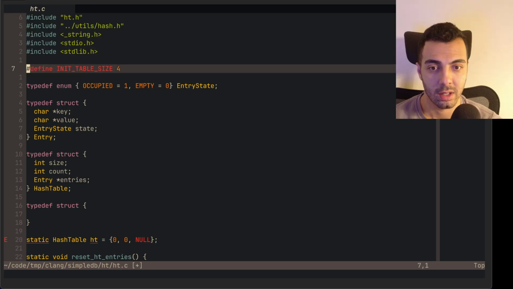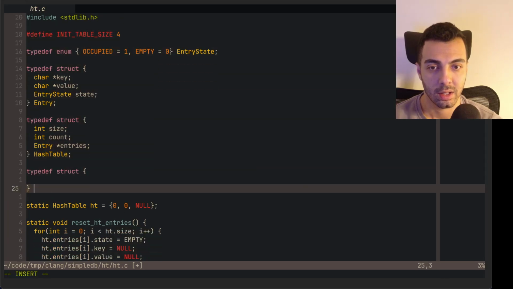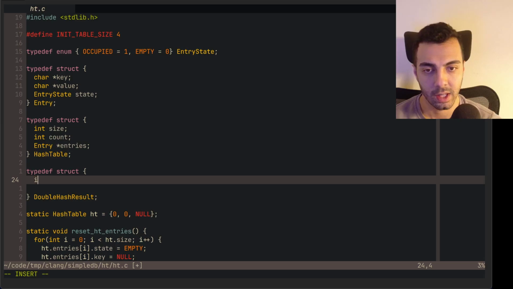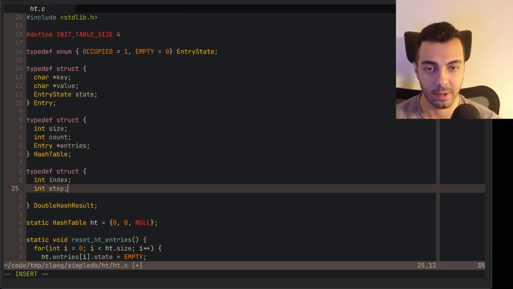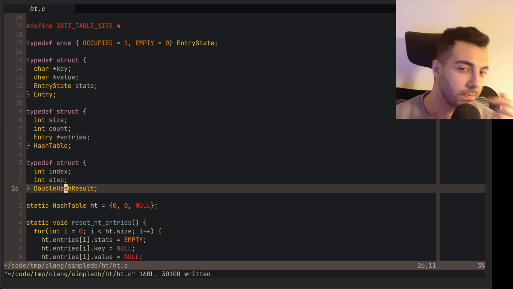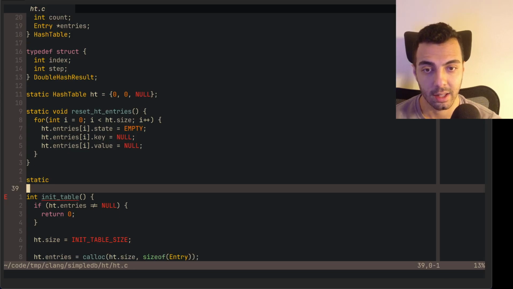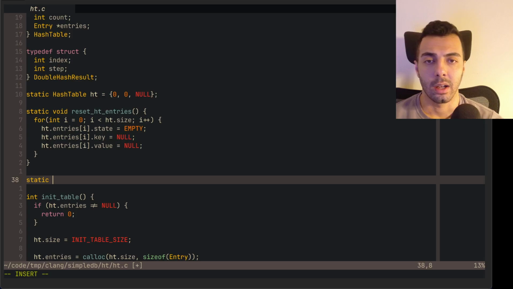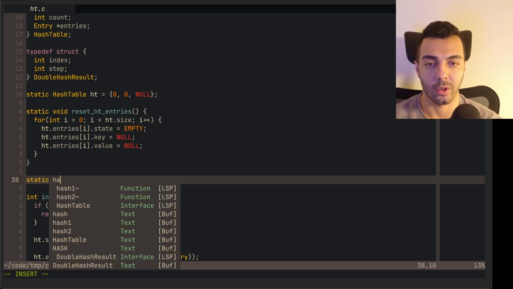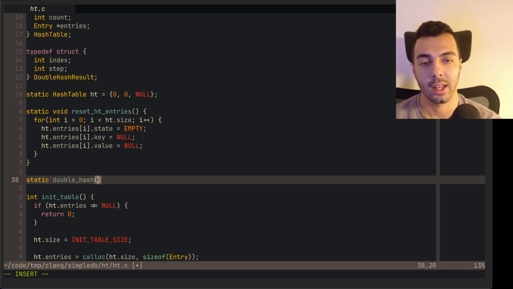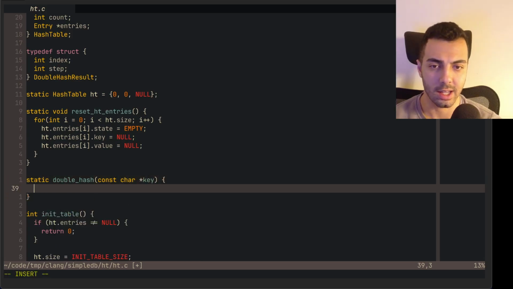So yeah, double hash result maybe, an integer index and integer step. Yeah, I think that works. And here static hash, or I'm gonna go with double hash, and I'll get the key probably. So const character key, only the key is needed.